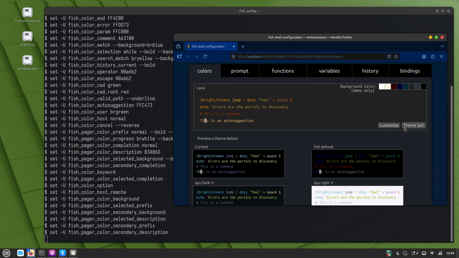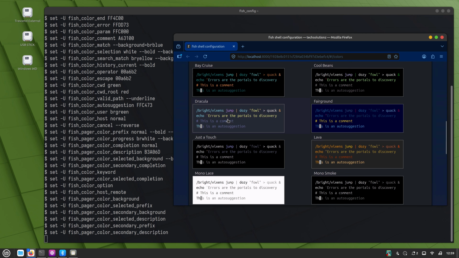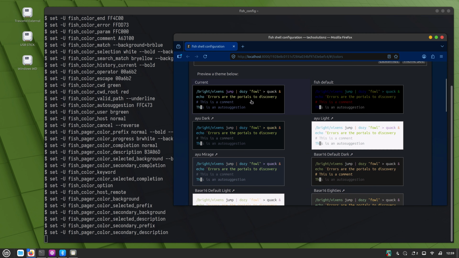Inside that configuration page, you'll find a bunch of ready-made themes. Some are minimal, some are vibrant, and some give you that power user look. A few that really stand out. The default theme is clean and balanced. It's perfect if you want something modern but not distracting.